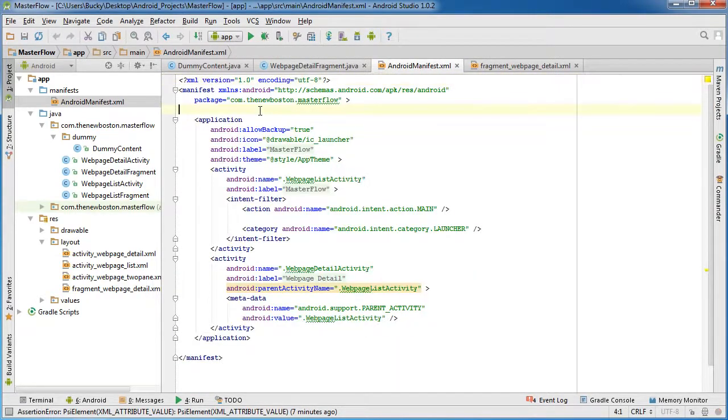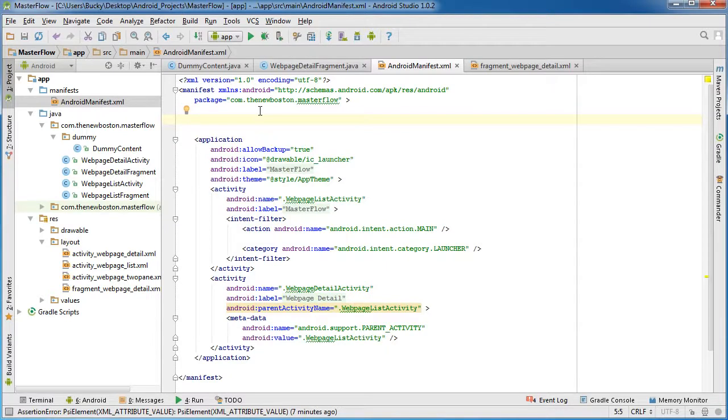Now anytime you do that in your manifest, you need to say, hey, I need to request permission for the internet. So I'm going to type uses. See, none of this is popping up. Uses permission, android:name equals android.permission.INTERNET.